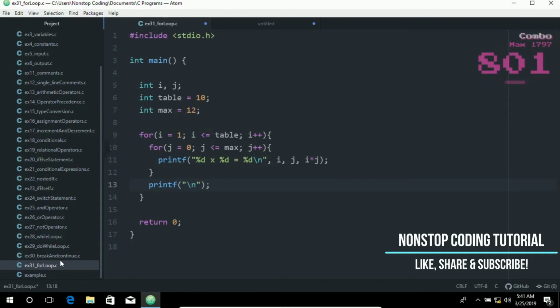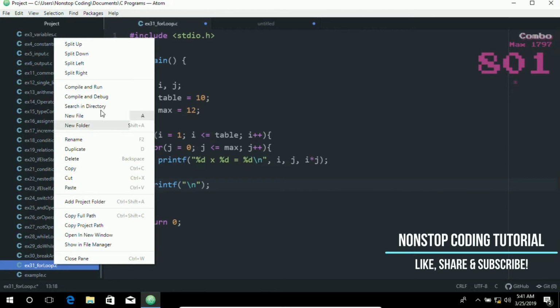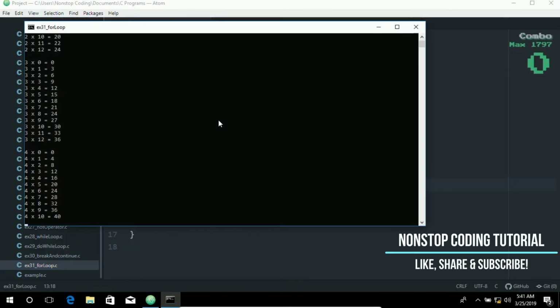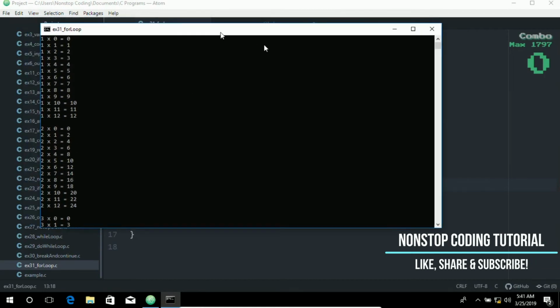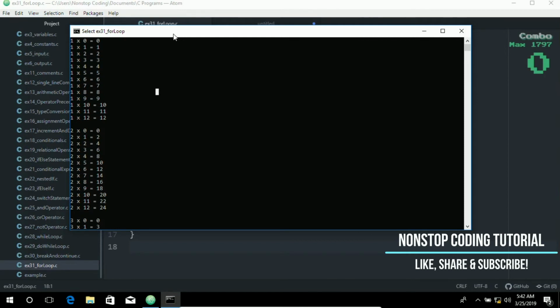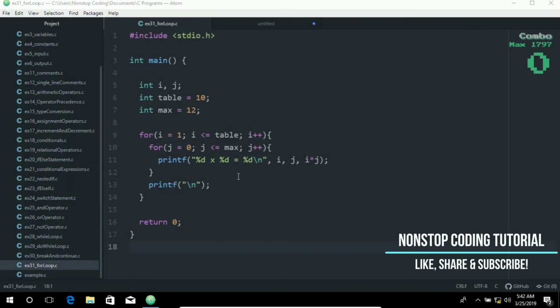So let's try running this program first by right clicking and compile and run. Let's see how this looks. As you can see, we have created a multiplication table. Nested for loops are used to output a multiplication table. As you can see, it started from 1 up to 10. 2 times 0, 2 times 1, which is all correct.